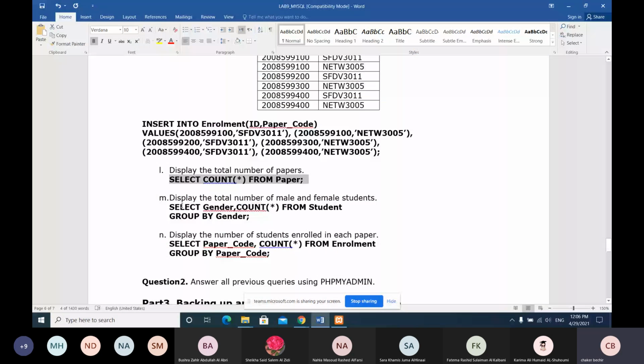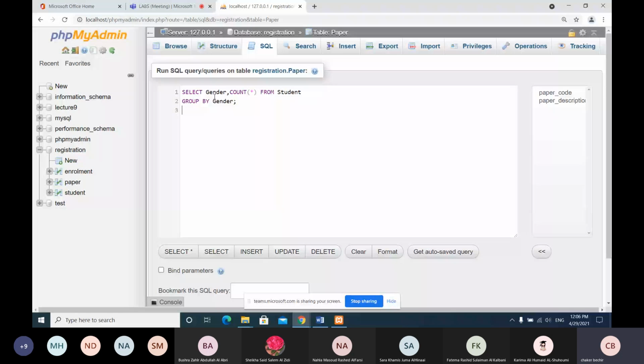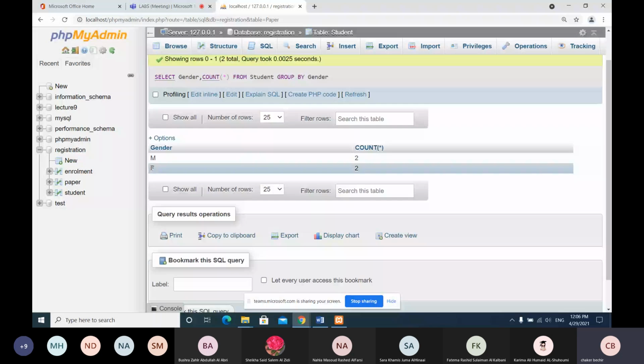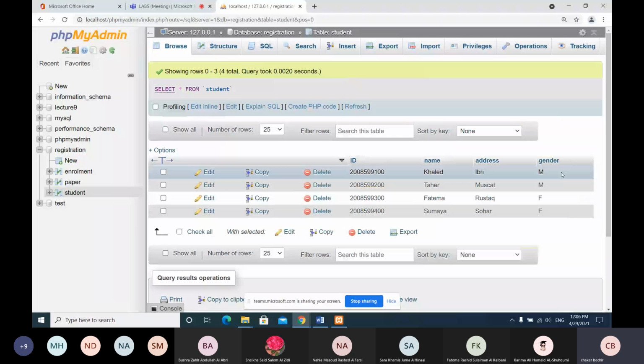Okay. Now, how to display the total number of male and female students? The query should be select gender, count star from student group by gender, yes? Again, click SQL, then write this query. Select gender, comma, count star from student group by gender. Then to execute, you have to click this button, go. Yes, you see M 2 and F 2. I have 2 male and 2 female. Let me check here, student. Yes, I have 2 M and 2 F.